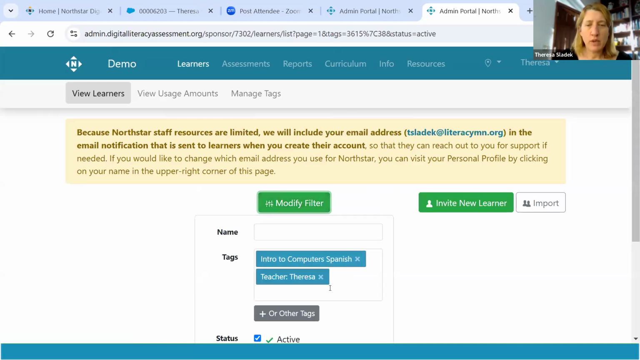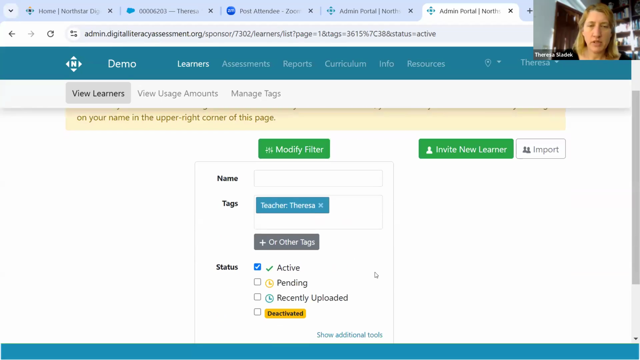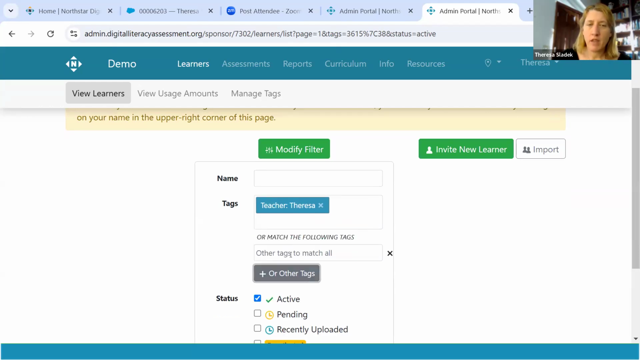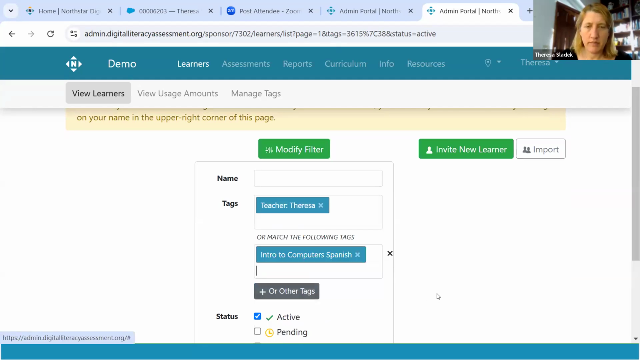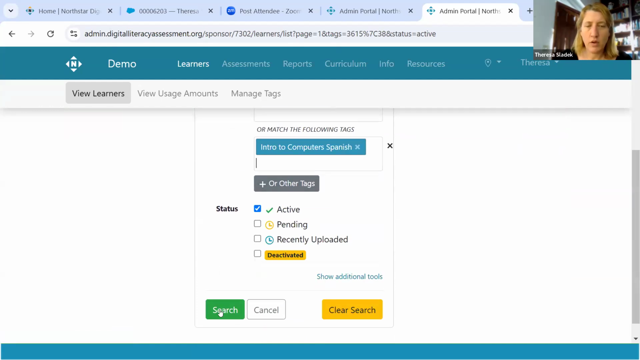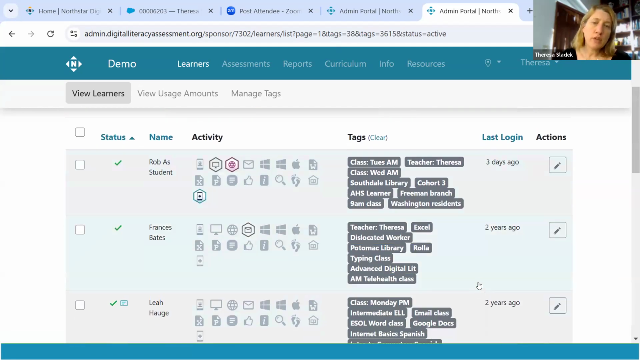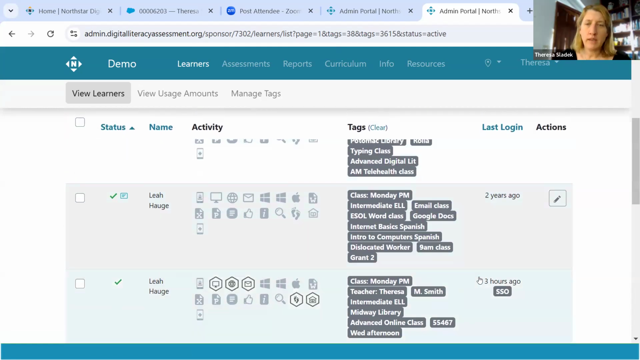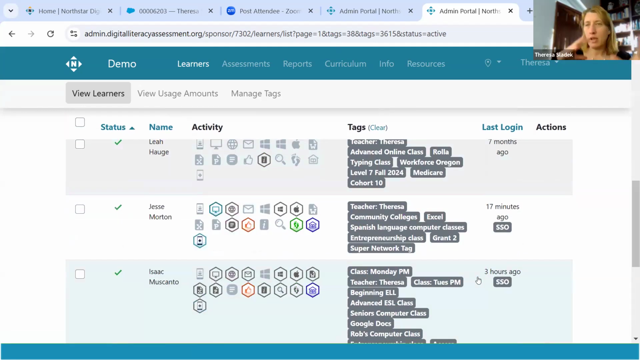If I wanted to see if someone is in my class or in the Intro to Computer Spanish class, I'm going to click on this plus or other tags, enter the tag here. And then go on to search. Then I'll see, okay, these are the people that are either in my class or in that Introduction to Spanish Computers class. So that's how you can use the tagging.